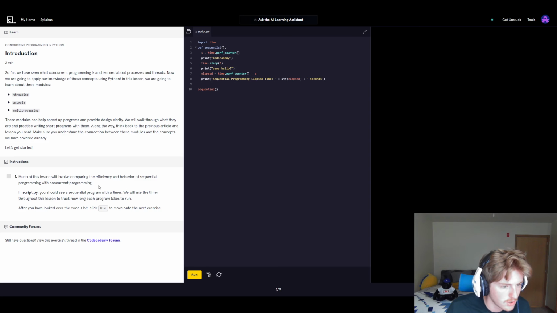Much of this lesson will involve comparing the efficiency and behavior of sequential programming with concurrent programming. You should see a sequential program with a timer. We'll use timers throughout this lesson to track how long the program takes.